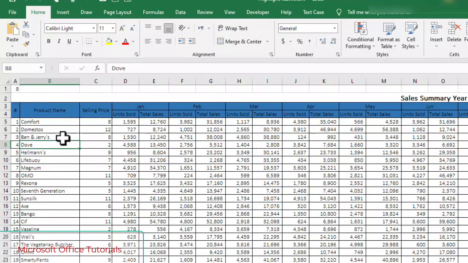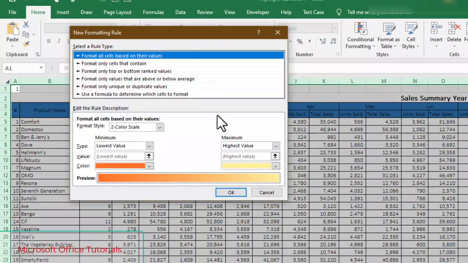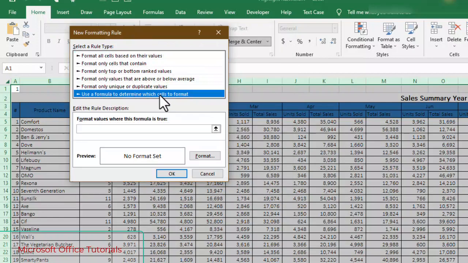So now what I need to do to enable auto highlight of row, I need to go to this corner. I need to select all cells. I need to go to home tab. Simply need to go to conditional formatting, new rule. In this new rule window, you need to go to this last option, use a formula to determine which cells to format.